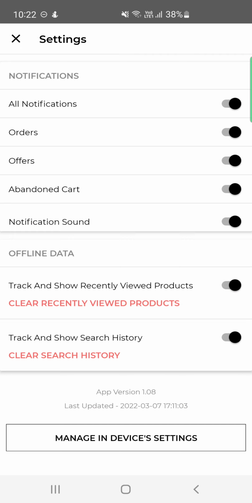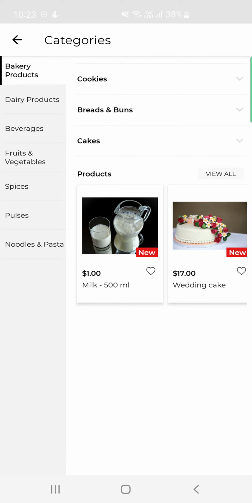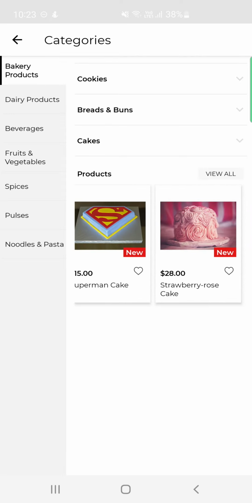Apart from that, we also have the other section wherein you can find the different pages of the website, like the privacy and the cookie policy, customer service, about us, compare products, orders and returns, and contact us section. And just below the sign in option, we have the categories option. If I tap on that, then we'll be able to see the complete list of categories that are within your Magento 2 store, like bakery products, dairy products, beverages, fruits and vegetables, spices, pulses, noodles and pasta. And you can tap on any one of them to find the subcategories and the products within those, as well, as you can see here right now.